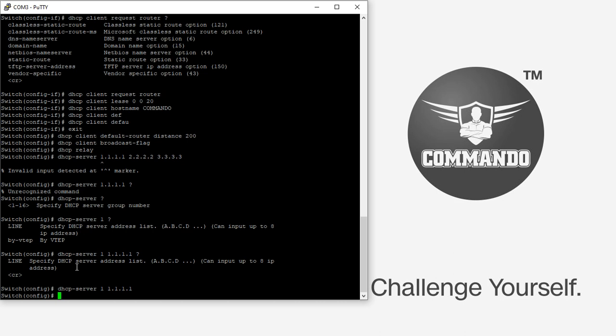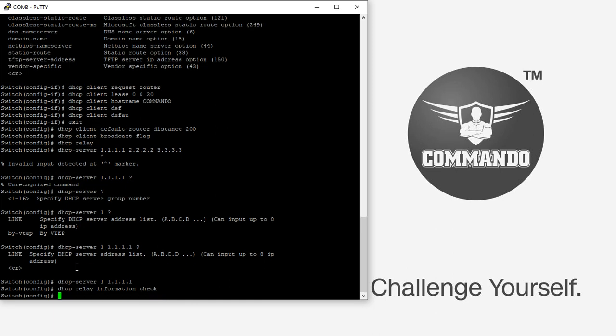We can add the interfaces into the server group using the DHCP server command. So server DHCP server 1. We can validate the relay agent information option in the forwarding reply message, using the DHCP relay information check command in global configuration mode. So DHCP relay information check. This way we can validate the relay agent information.